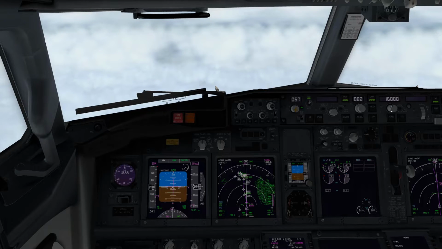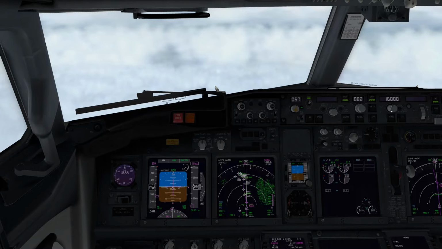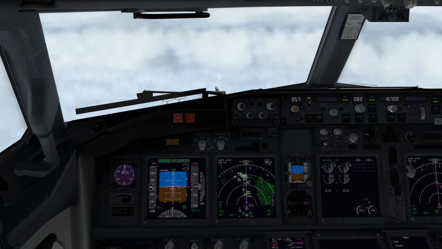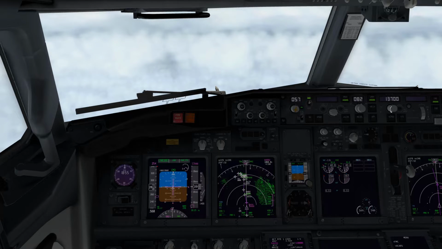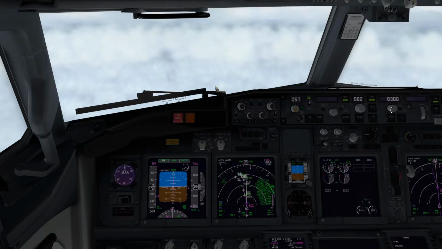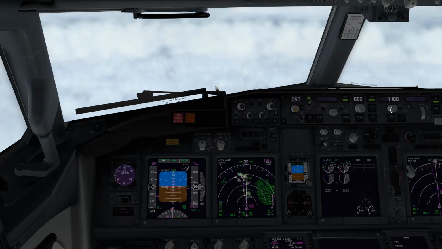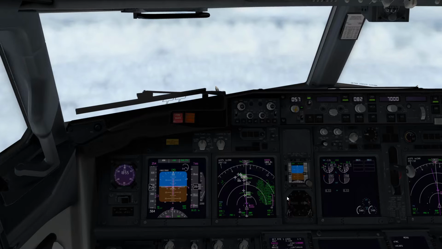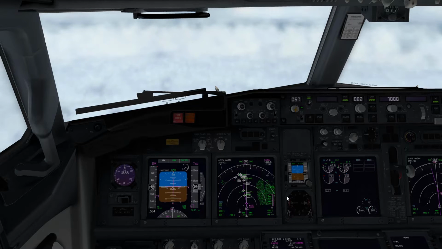Okay, and we're approaching 16,000. If we did level at 16, we would get VNAV alt, because the FMS wants to keep going down. Oops, that was on accident, I did that. Let's say ATC clears us down to, let's say, 7,000 feet now. So we'll set 7,000 feet in the altitude window, and we'll just let the FMS keep doing what it's doing.